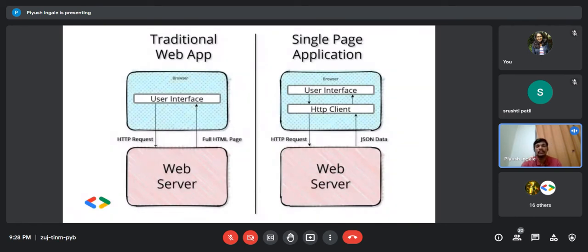So what is SPA? SPA is single page application, but what is the main difference between a traditional web app and a single page application? Traditional web app means whatever we saw in our first session, that is a basic application using HTML, CSS, and JavaScript, and that was a traditional application. So what makes Angular different from a web application? As you can see, in a traditional web app, our browser sends an HTTP request to a web server, and after that the web server sends a full HTML page, and the browser renders that HTML page.